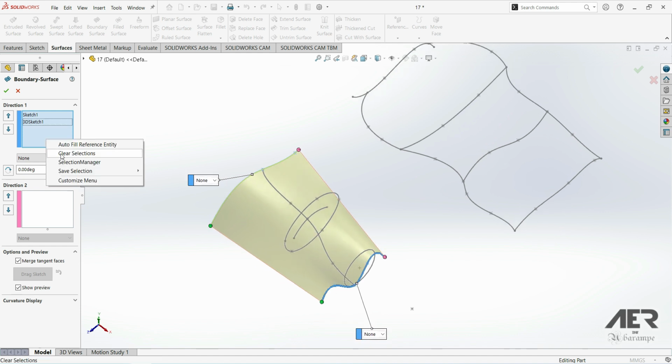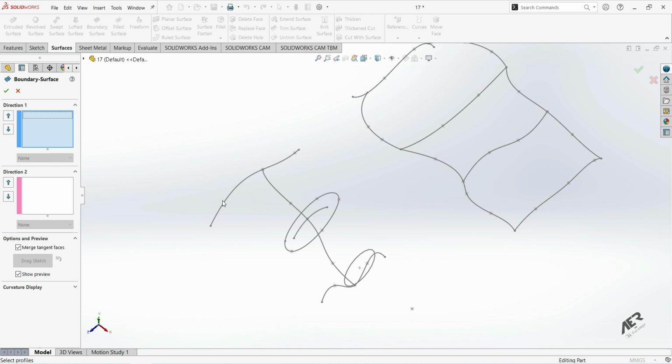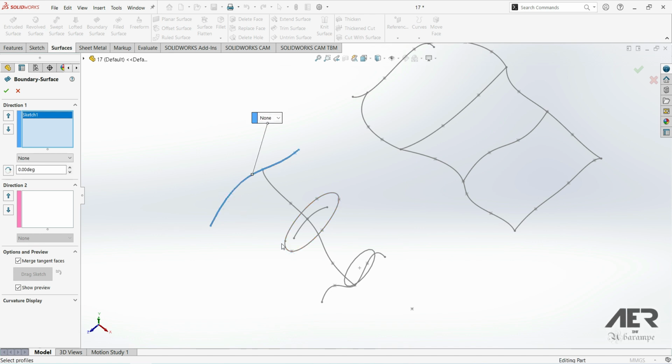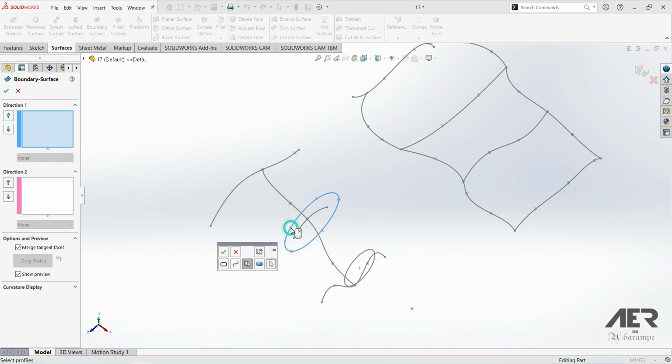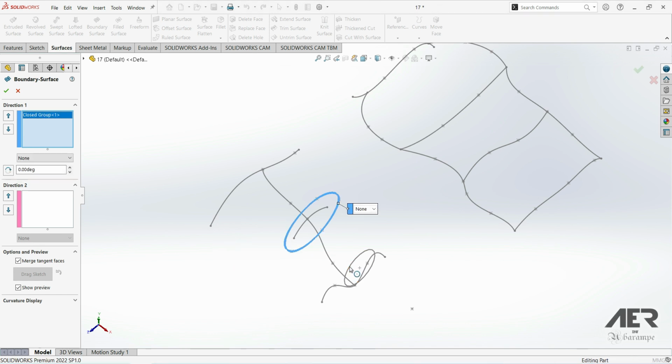Now let's delete this, and let's try to connect an open profile with a closed profile. So let's click here, and here. Okay, and this is not possible. And this wasn't possible in the lofted surface as well. So we can only connect open profile with open profile and closed profile with closed profile. So let's delete this. Let's try to connect this profile with this one, and this is possible. So we can only connect open with open, closed with closed.